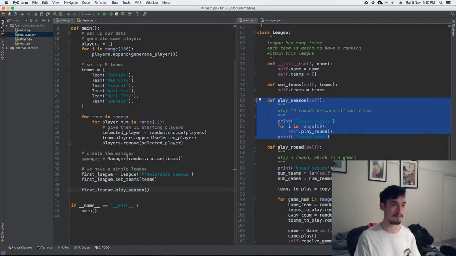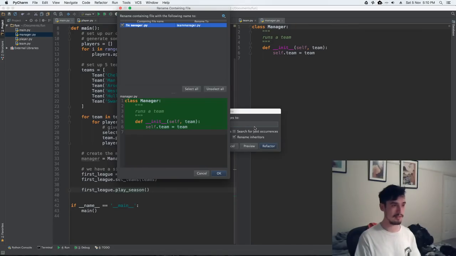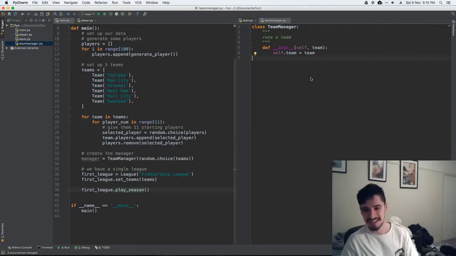Team manager. Yeah, fair enough. Yeah, it's probably a good point. Trying not to name your class manager, because it's like the most overused word in programming. So that's a good point.